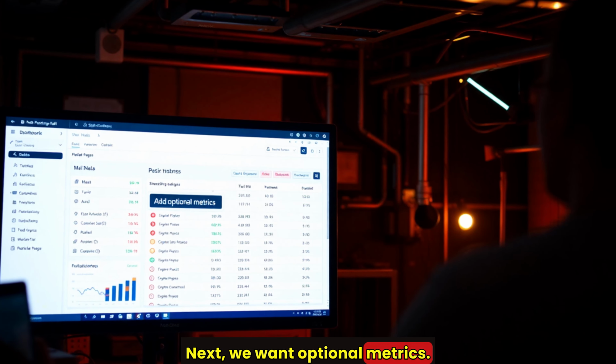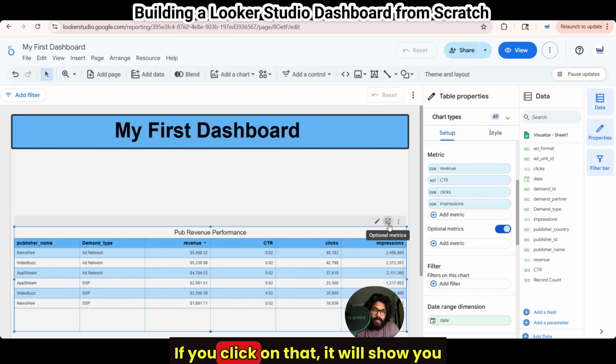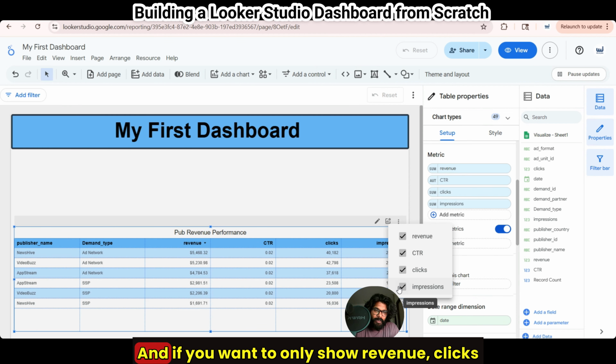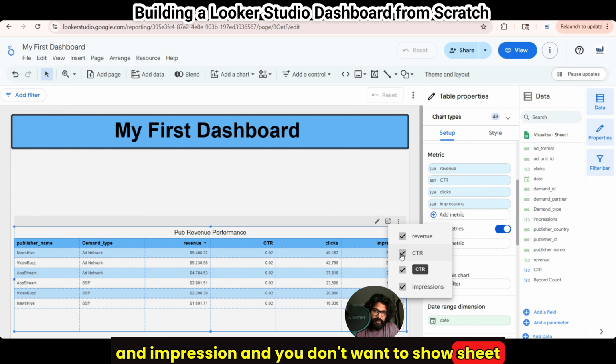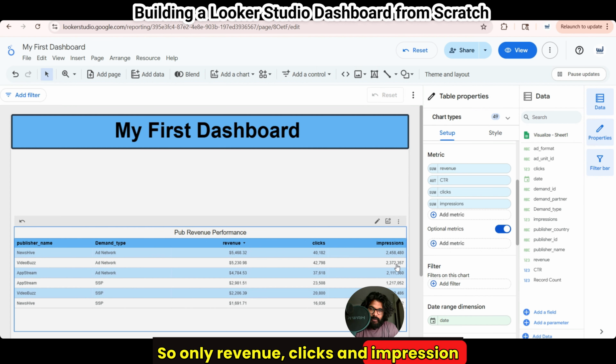Next, we want optional metrics. If you click on optional metrics, there is a small field that has been added here. If you click on that, it will show you all the metrics which are available. And if you want to only show revenue, clicks and impressions, and you don't want to show CTR, then you can disable that. So only revenue, clicks and impressions will be shown to the user.